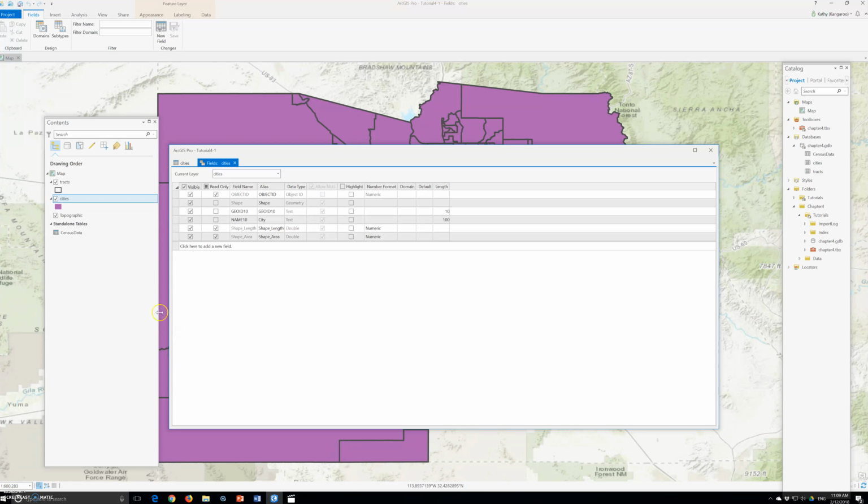Okay, in the contents pane, for the census data, we're going to click. Oh, we are already here, and we can see that GeoID has a numeric data type, double, 15 digits in length. And we're going to close this field design view and open the text.